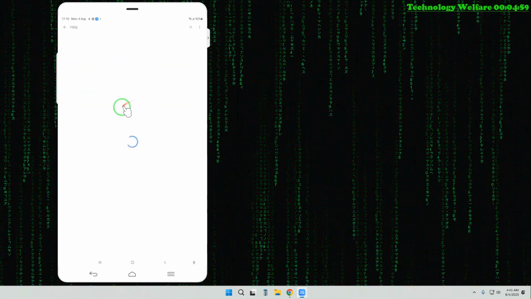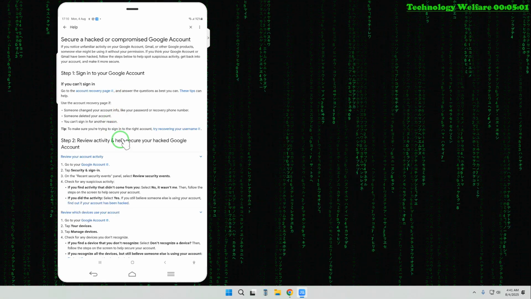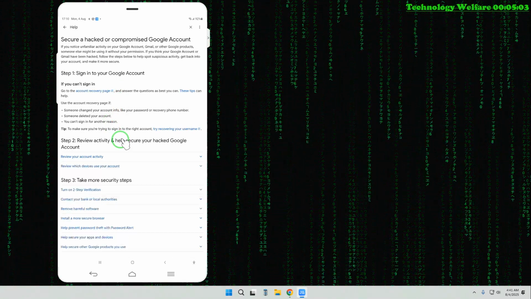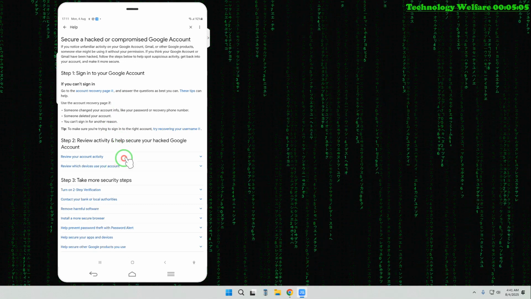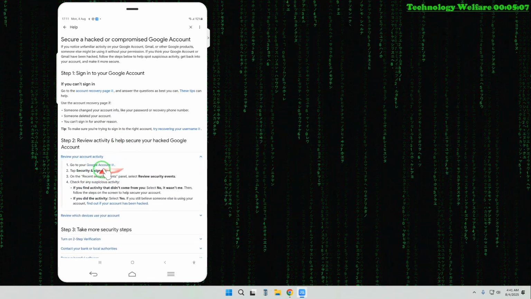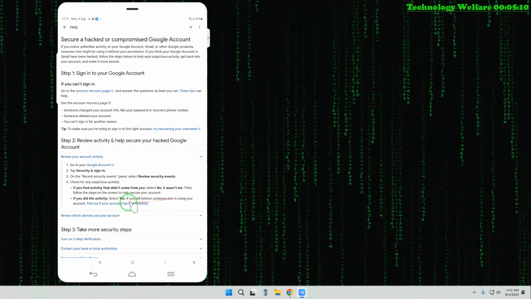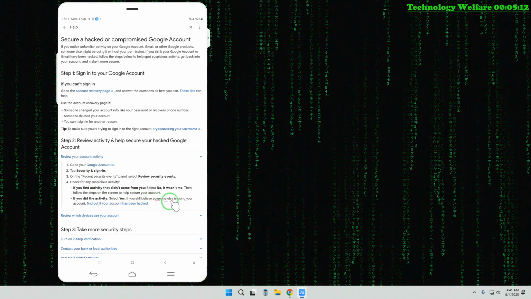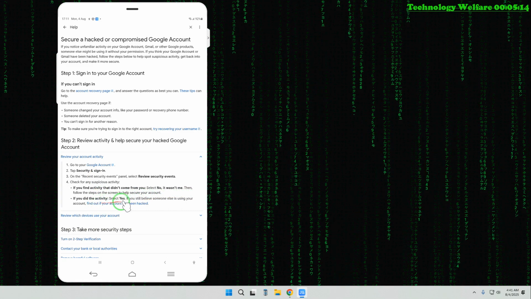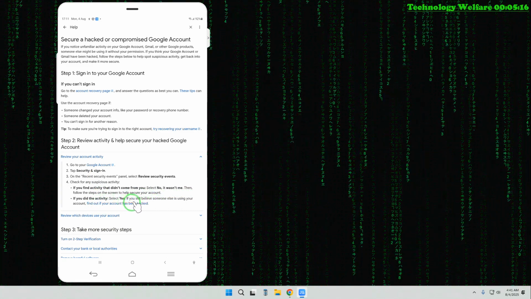Just we will now see. Otherwise you have to write, I mean, hacked Gmail recovery, then it will reflect it. Now here, see guys, yes: find out if your account has been hacked. See if you still believe that someone is using your account, find out if your account has been hacked. So we will fix this option.